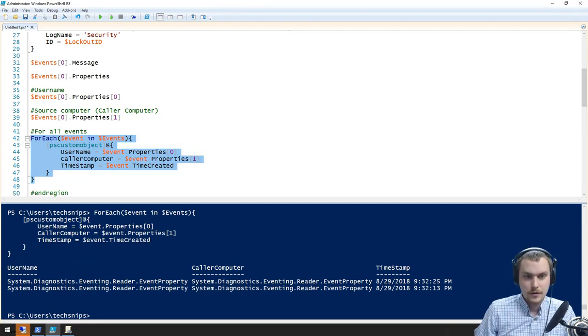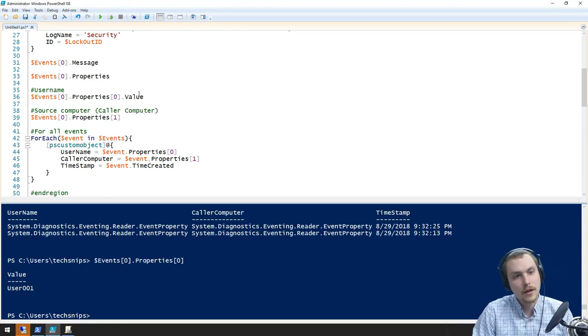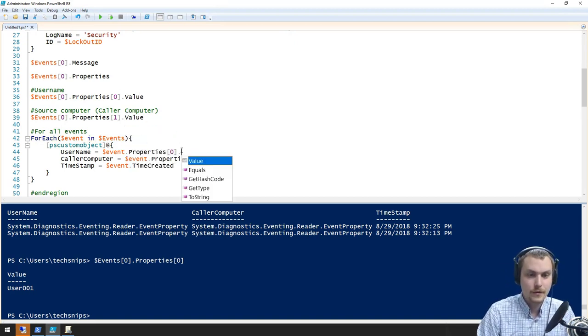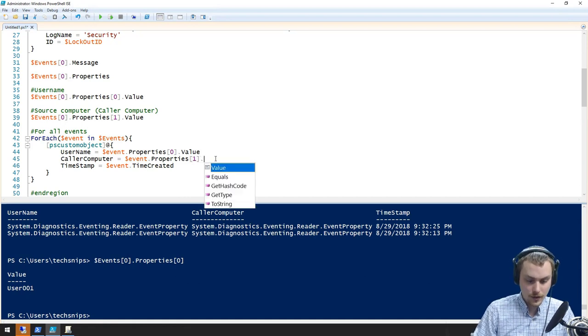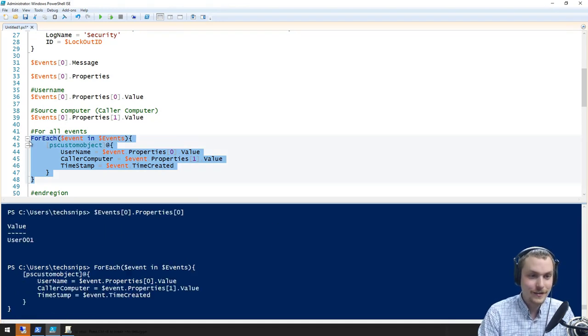So, all right, so for each event... Oh, okay. So we have a problem. I didn't actually run this before. I forgot. This is actually dot value. Okay. That's what I get for just shooting around, that I actually remember these things. Okay, so let's try that again. So for each event in events, bam.